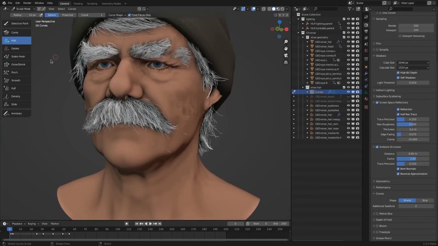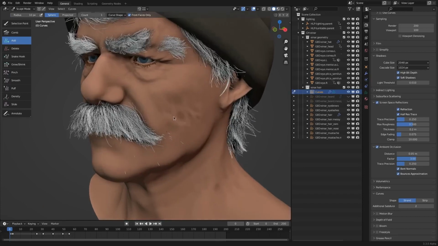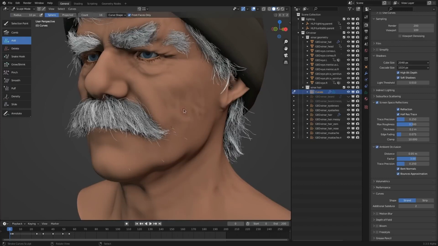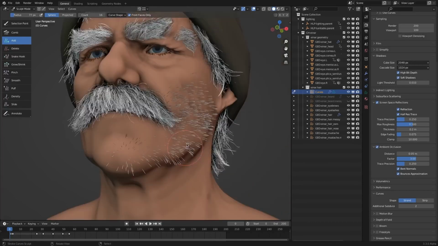And yeah, we have the add tool, and we can add single hairs. We can change the number of hairs that we're adding here in this little option. F, like in all the other brush settings in Blender, changes the size of the tool. And we can just drag along the surface and add some hair.